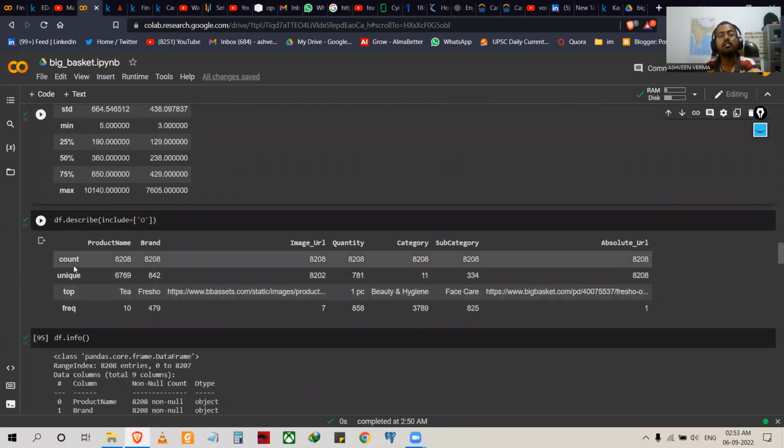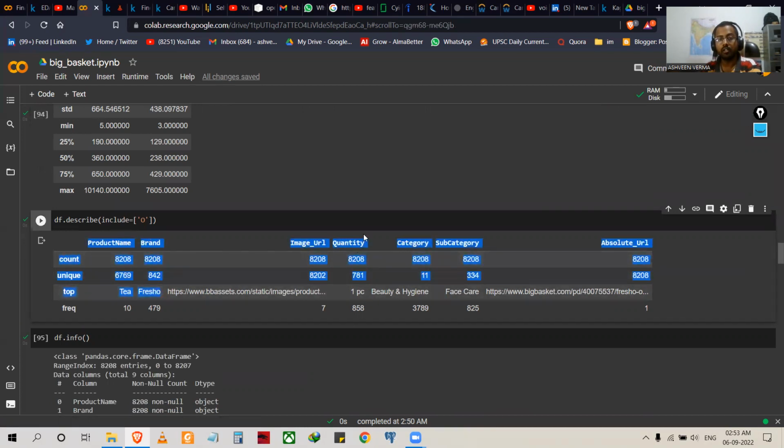Let's move forward. What does this code give, df.describe(include='O')? It gives this data: count of product name, brand, image URL, quantity, category, subcategory.